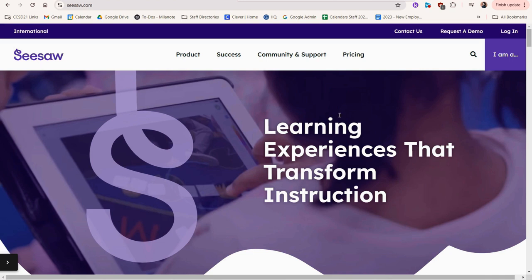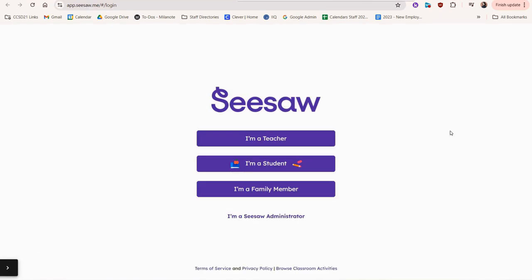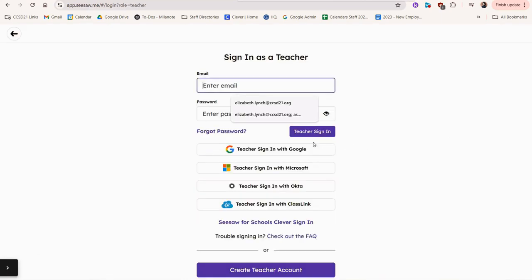To get started, we'll click Login. We're going to choose I'm a teacher. We're going to click Teacher Sign In with Google.